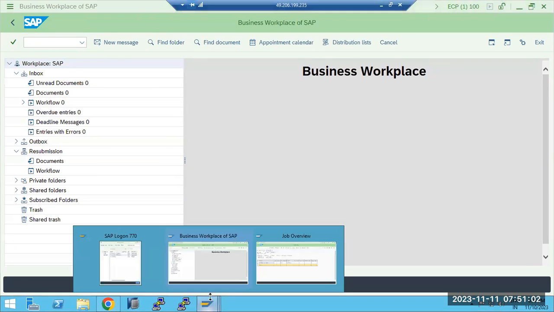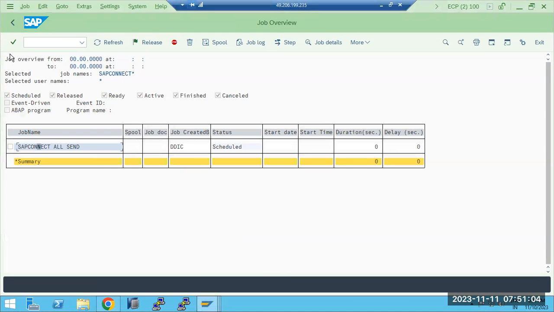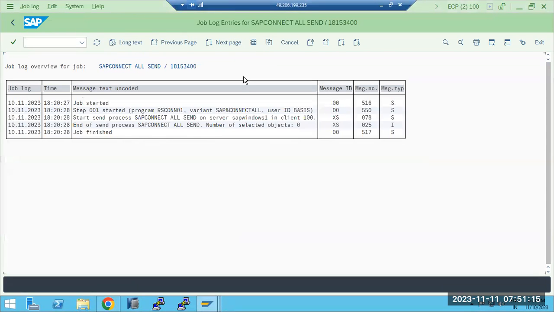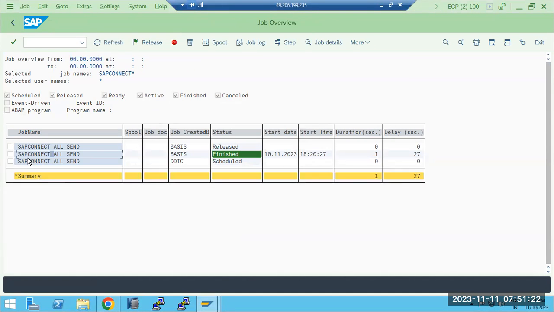But how can I monitor this? See, once the message is sent, the job is executing now. The SAP Connect job is executing, and this job will send the emails here.